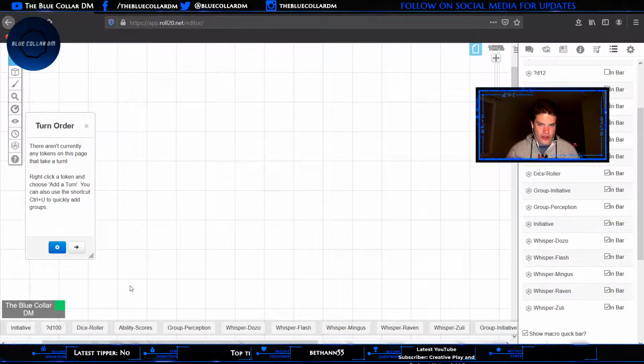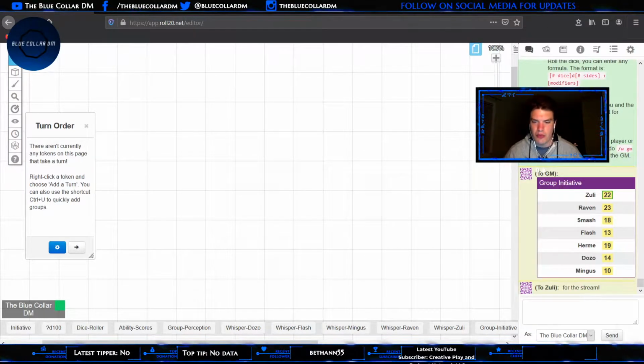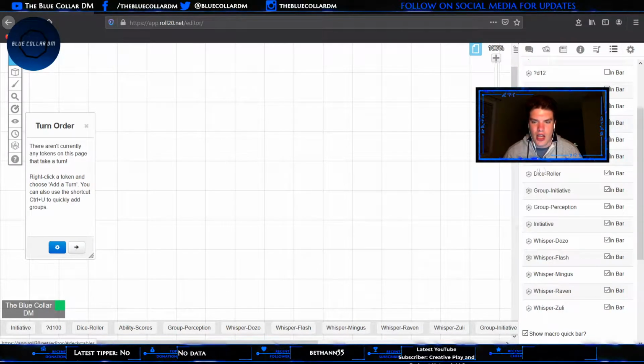Mine says the blue collar DM. If somebody wanted to whisper to me, if I was a player character, they would have to put whisper the blue collar DM. Luckily, because I'm the GM, or the DM, in this Dungeons and Dragons game, I'm able to just have it say whisper GM for everything, because I'll be able to see it. But if you aren't the DM or the GM, then you're going to need to put in the profile names of the people you're trying to whisper to. And I'll include that in the chat as well, just so you guys can have it.